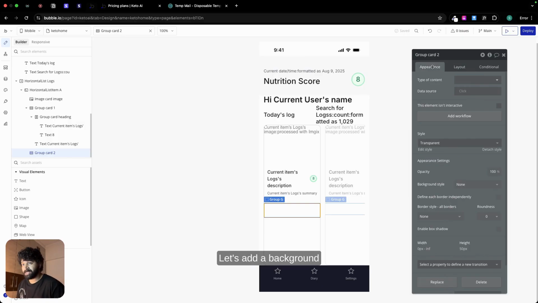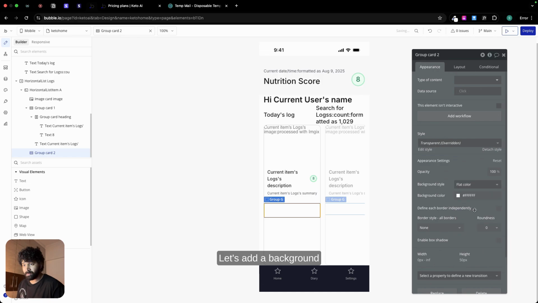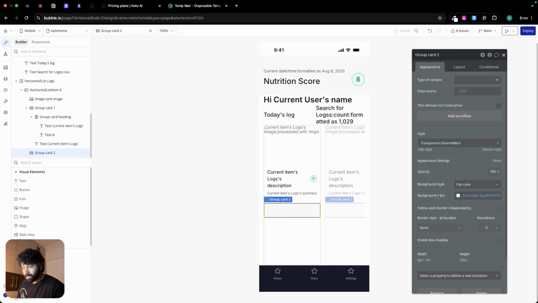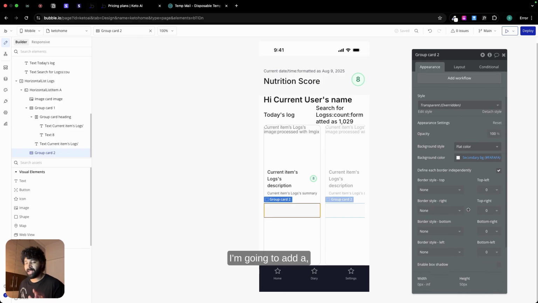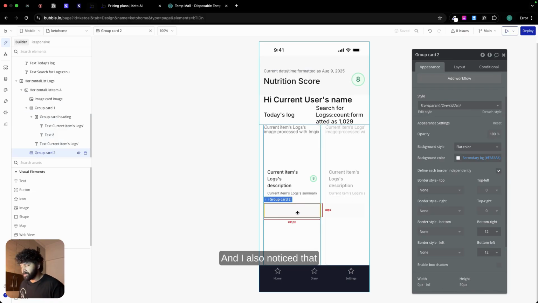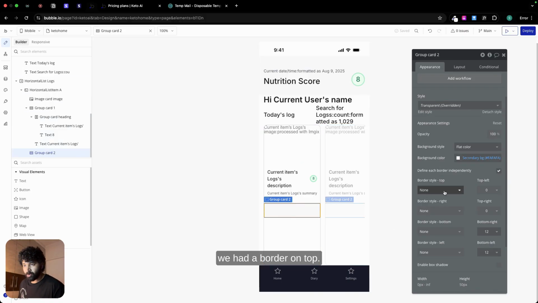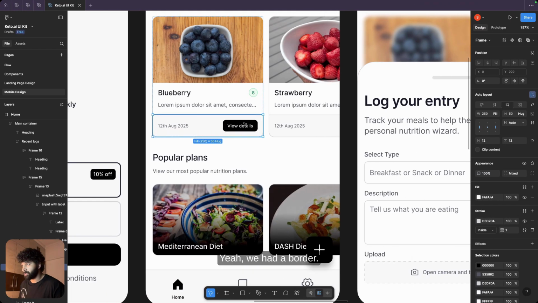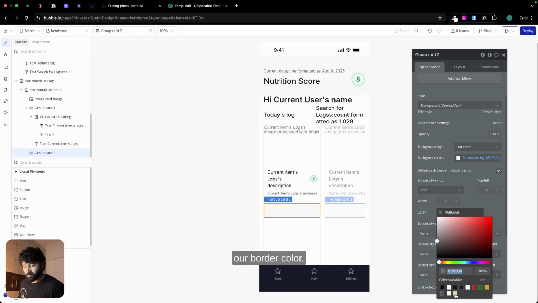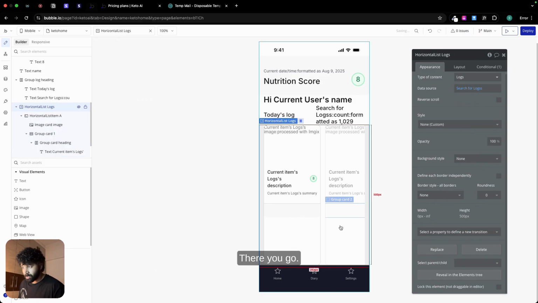Let's get rid of this. Let's add a background color, which is going to be a secondary background color. And this over here, check each border independently. I'm going to add a roundness of 12 at bottom, left and right. And I also noticed that we had a border on top. I'm just going to check. Yeah, we had a border. So I'm going to select our border color. There you go.